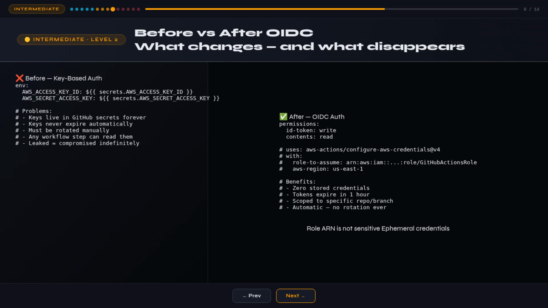With OIDC, neither of those secrets exists anywhere. The role ARN in the workflow file identifies which AWS role to assume, but knowing the ARN gives an attacker nothing. They still need a valid GitHub OIDC token from your repository to proceed. The credentials that emerge from the exchange live only in memory for the duration of the job and cannot be recovered afterward.